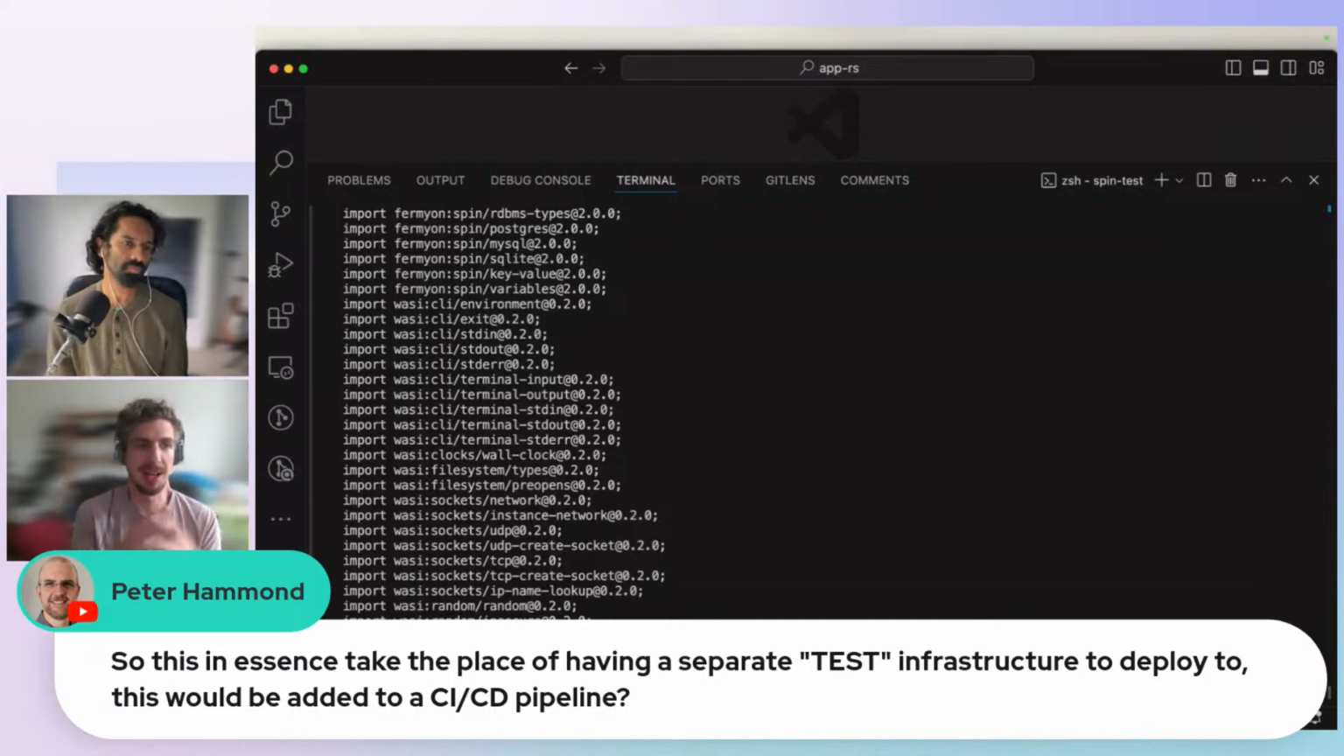So you could run these tests. Spin tests can run in a matter of a few milliseconds, whereas setting up an actual environment may take minutes or tens of minutes to do properly. There's a huge difference between the two.